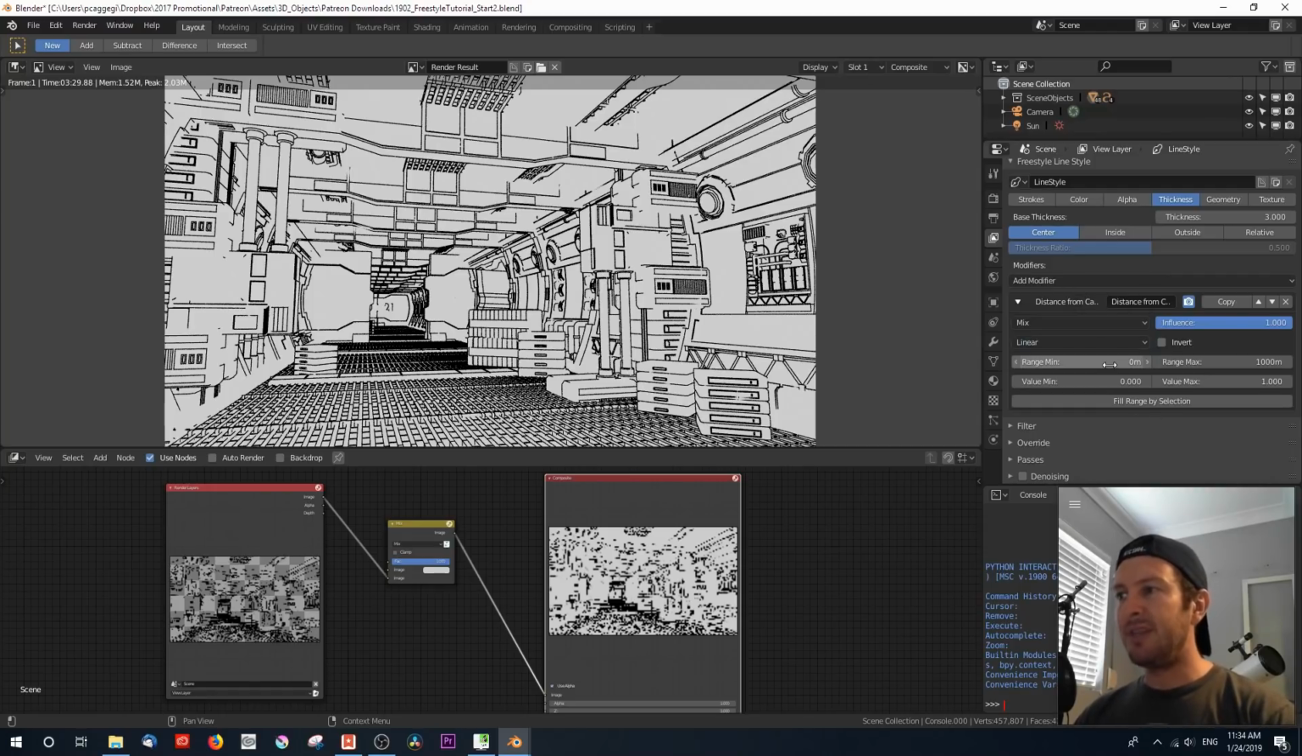The range minimum in meters, because I'm in the metric system and my units for this particular file are in meters, and the range maximum, which basically means the minimum and maximum range from your camera plate, and the value minimum, which is how thin or thick the line is going to be. In this case, it's going to be 0. And the value max is set to 1. Okay, and this isn't what we want.